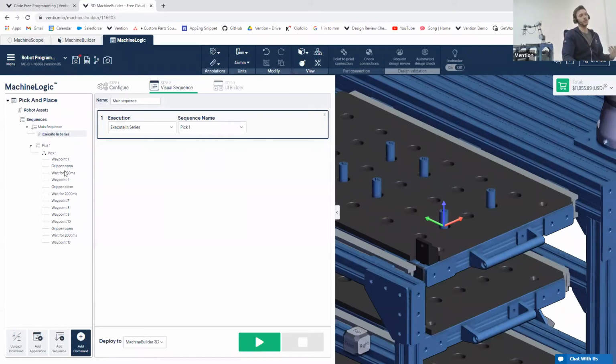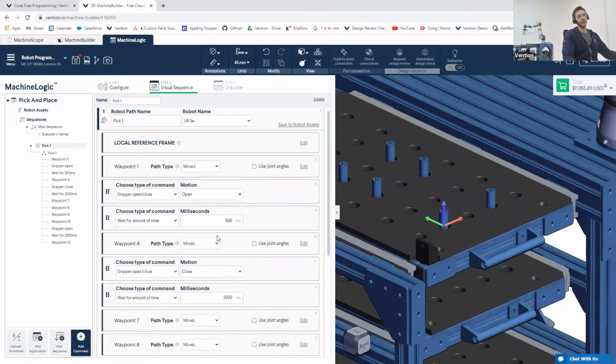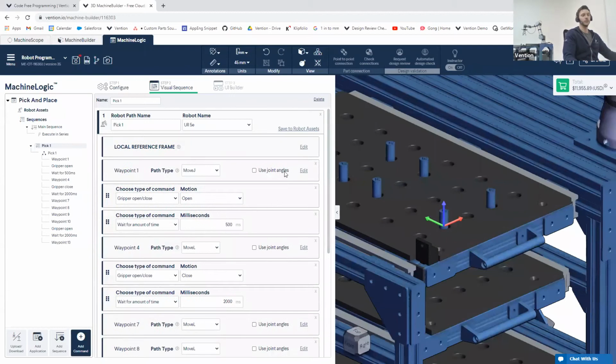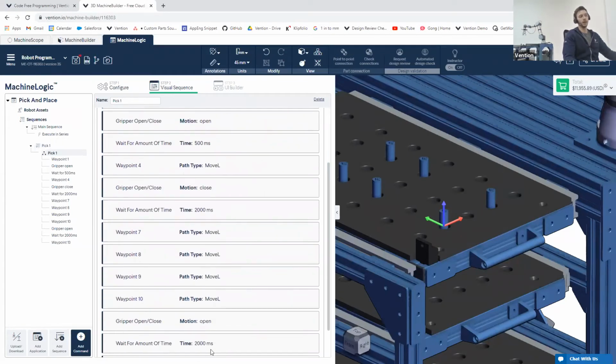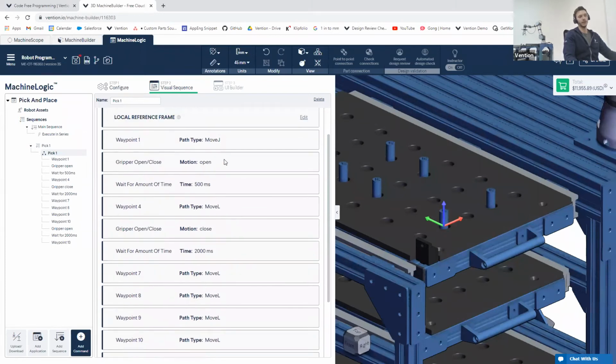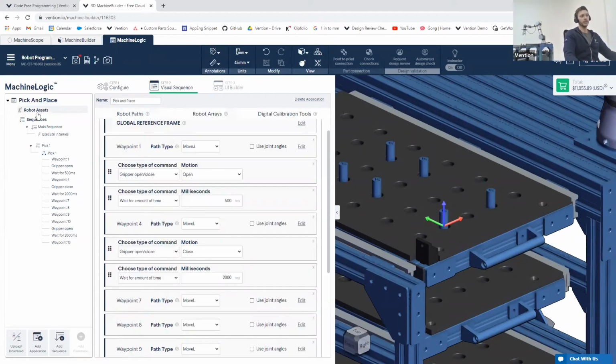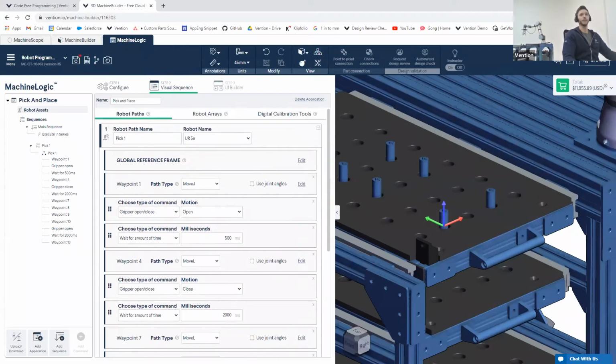As opposed to rebuilding this entire sequence that I've just done, what I can actually do is, over here in the top right of the robot path that I've created, save it to my robot assets. Once clicking that, notice that it does lock the sequence in play and does not allow me to edit it. In order to edit it, I have to go to the robot assets and edit it from here.